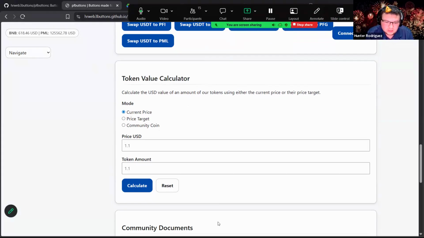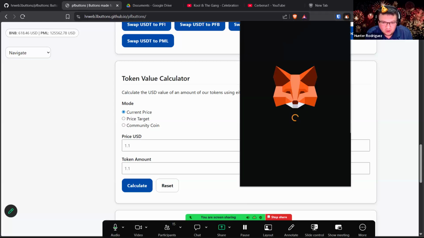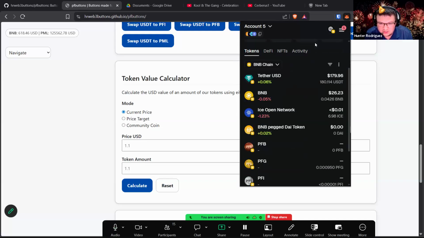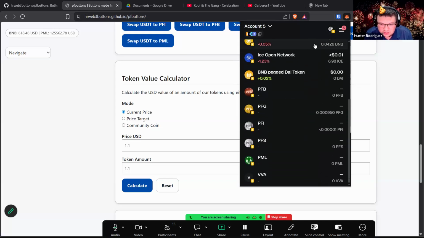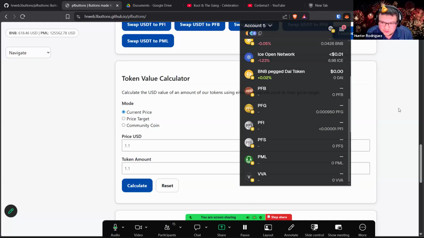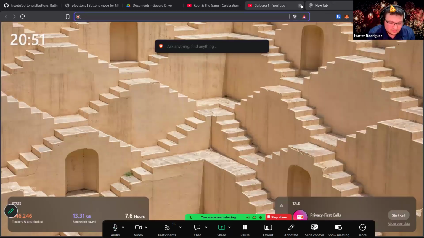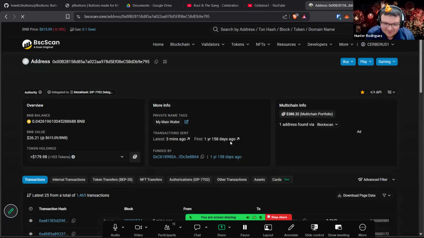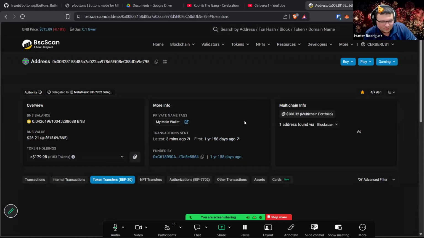So, for example, let's say you want to calculate the value of the PML that's in your wallet right now. We can go ahead and go into MetaMask, and yeah, definitely a display bug going on here. So we'll actually go ahead and source that from my wallet address entry on BSC scan. Yep, we don't do double takes here, folks. That's not what we do here.